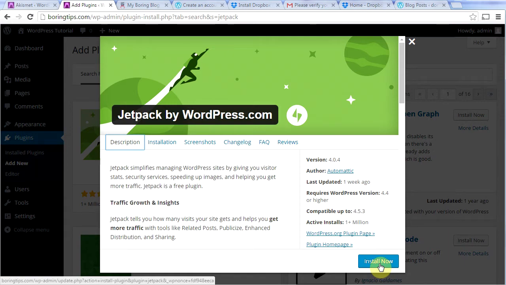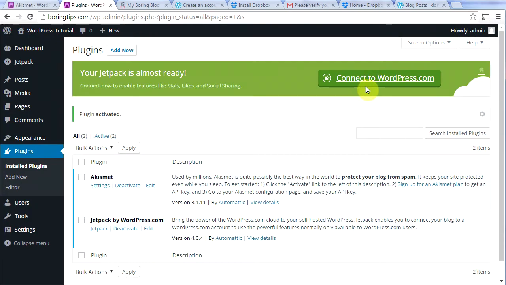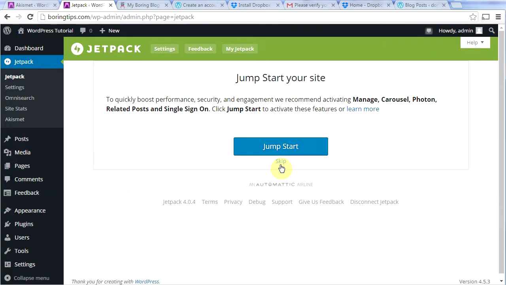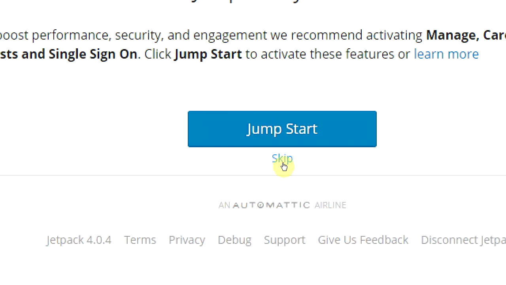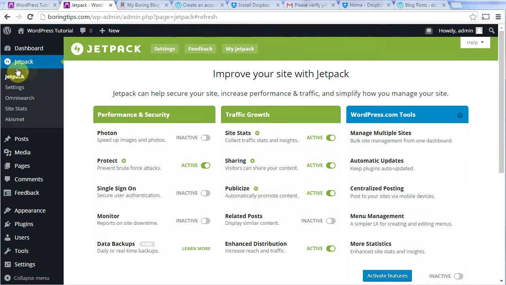So let's click Install Now. Now let's click Activate Plugin. And now it tells you that you need to connect to WordPress.com. That's going to be easy because we have already signed up for a WordPress.com account and we are already signed into it. So click on Connect to WordPress.com. Now it's going to tell us that we are connecting as, in my case it's Don Franco. This is the username I used when I signed up for the WordPress.com account. So now I'm going to click Approve. Now I'm going to click Skip here because we're not going to do Jumpstart. I'm going to show you which modules we should activate. Okay, so now over here on the left you'll see Jetpack.